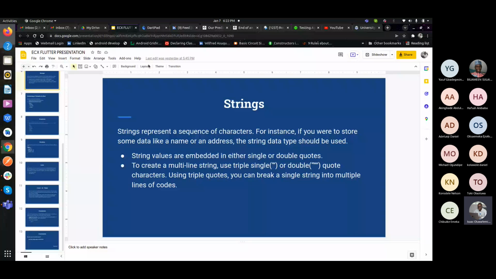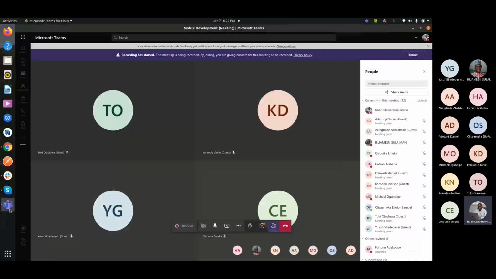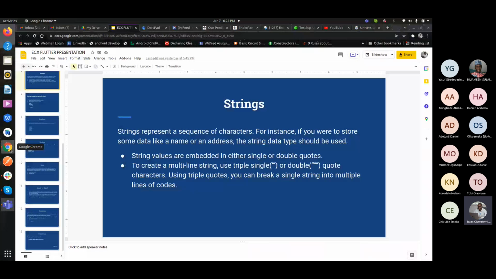Anybody want to ask me a question based on what I've just said? Let me check people on the call. Any question? Okay, so that's strings. We've seen that the string data type can work with either double quotes or single quotes. And don't forget to terminate your statements. You terminate it with a semicolon.